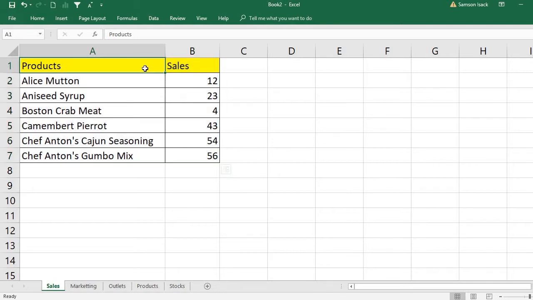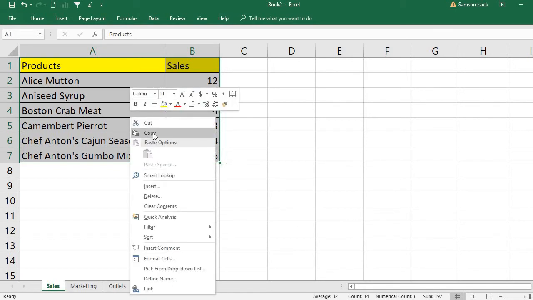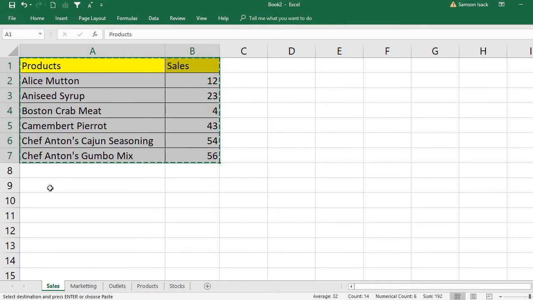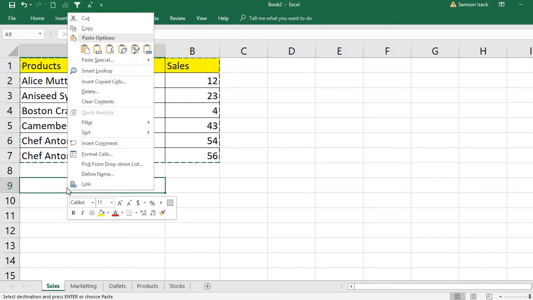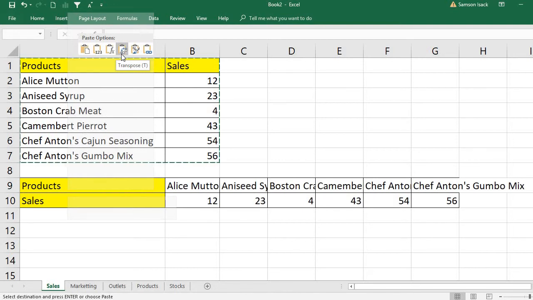One very common method is that you select the block or the range which you want to transpose, then copy it with right click, copy. You want the transposed data to be placed in the 9th row onwards. Go to the 9th row cell, then right click again. Before you paste, you can see a transpose paste option. Use that one and paste it.